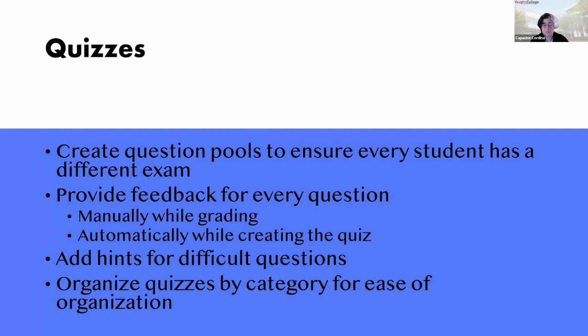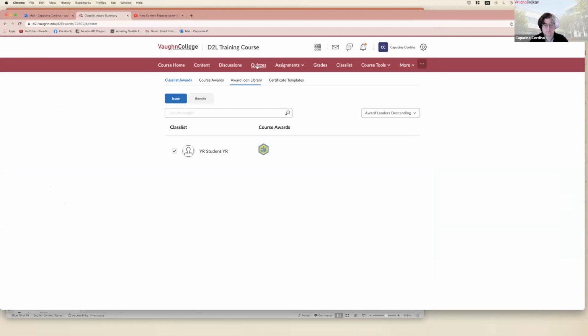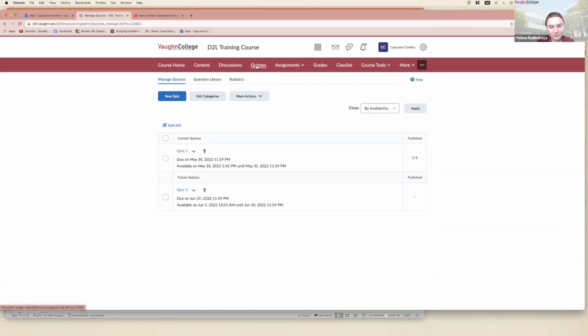On top of that, you can organize quizzes by category. So if you have quizzes that are just weekly check-in quizzes, or the big exams, an organization will help you keep everything clear, keep everything organized. It's an extra, it helps. So I'll show you.